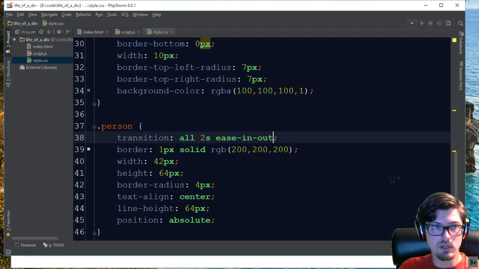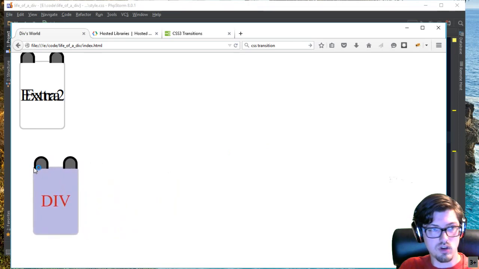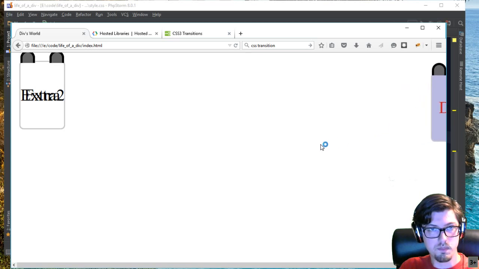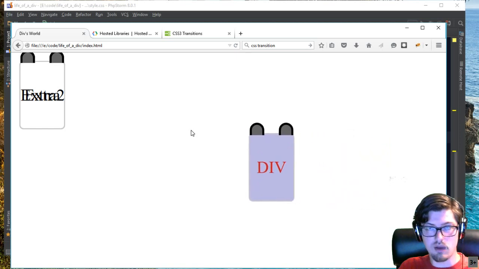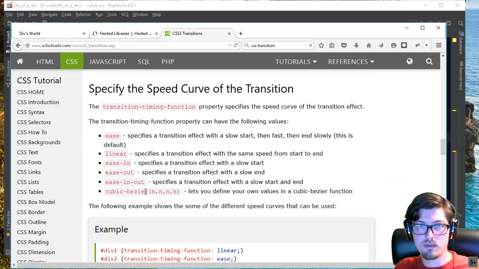So in this case, we'll do ease in out. As you see, he starts out slow, gets a little faster, and then goes slow again. So that's ease in and out. The other values you have: ease, which specifies a transition with a slow start, then fast, then end slowly. Linear, ease in, ease out, ease in out. And if you do know your cubic Beziers, you can do a whole thing like that.